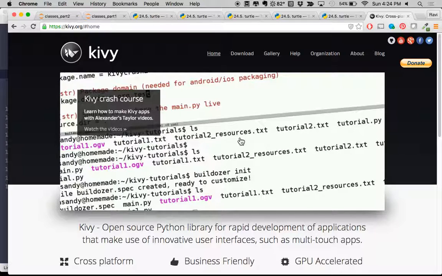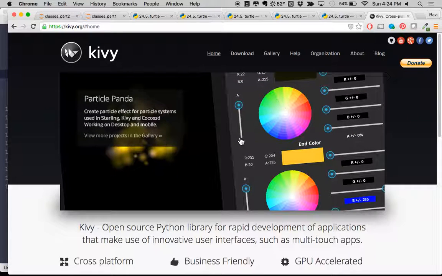So when it comes to developing a day-to-day application that everybody uses, that's not a game, Kivy doesn't cut it well. But it's actually pretty useful when it comes to creating games.